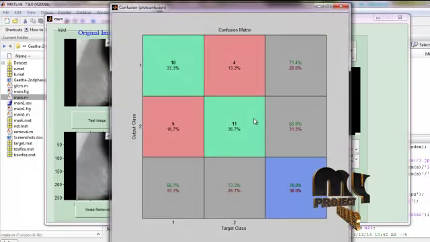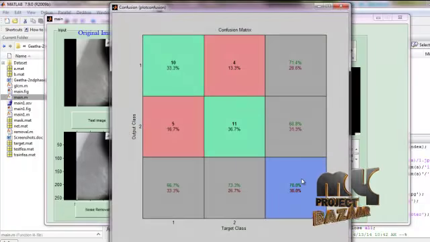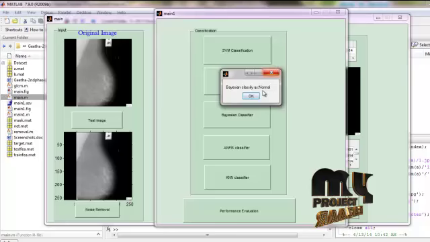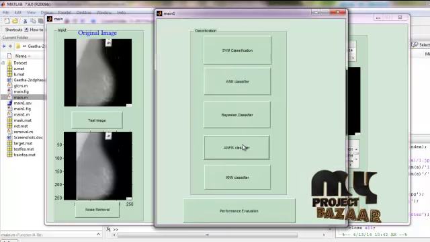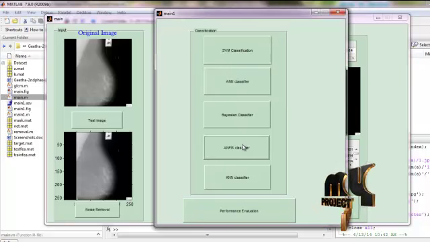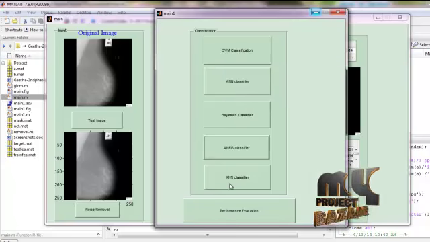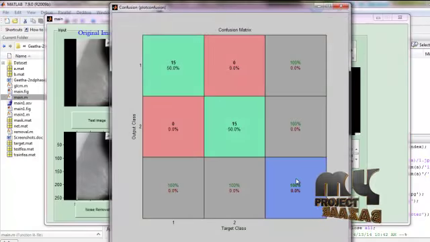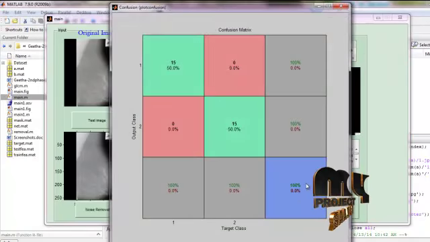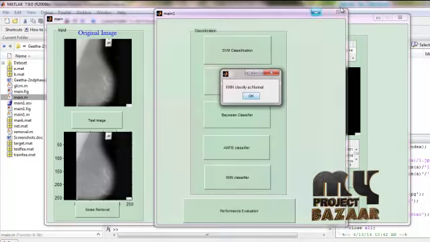Then we will go for our Bayesian classifier. It works at 70% accuracy. It will return normal, and we will go for the ANFIS classifier. ANFIS worked, and it gives 100% accuracy. And at last, we will do the KNN classifier. That also gives 100% accuracy.